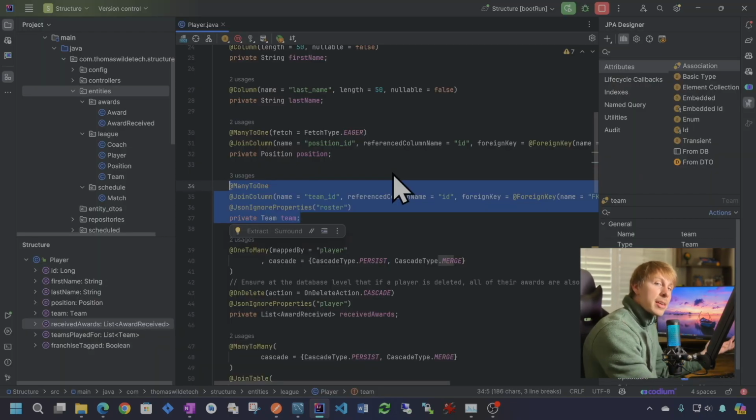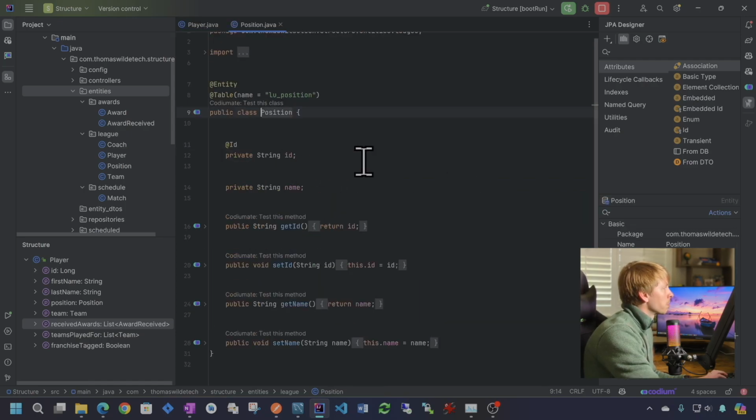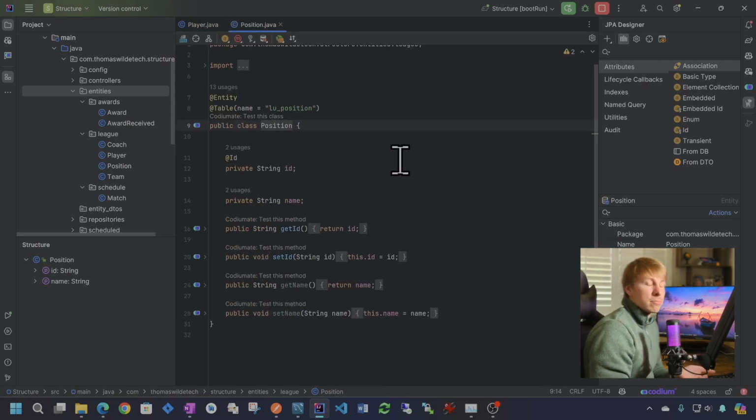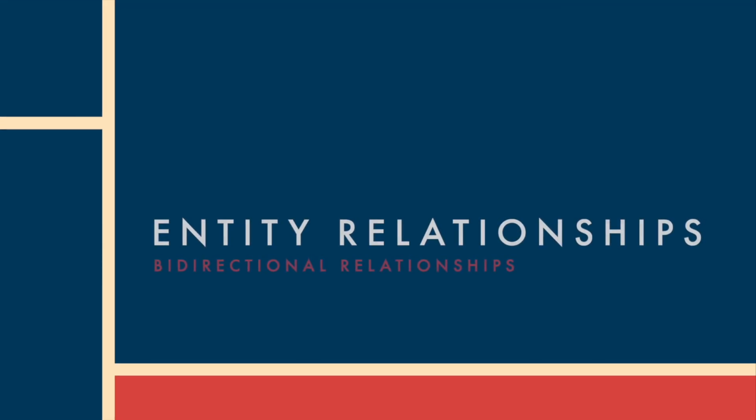Let's take a look at that in our Spring Boot project. So we have our player entity. Let's jump over to position. Now position, we could have a property here that lists all of the players that play that position, but in this case, it's not really necessary. The position is really just its own little entity. It doesn't really care that much about the players. So we're just going to have it defined as a one-sided relationship or unidirectional relationship.